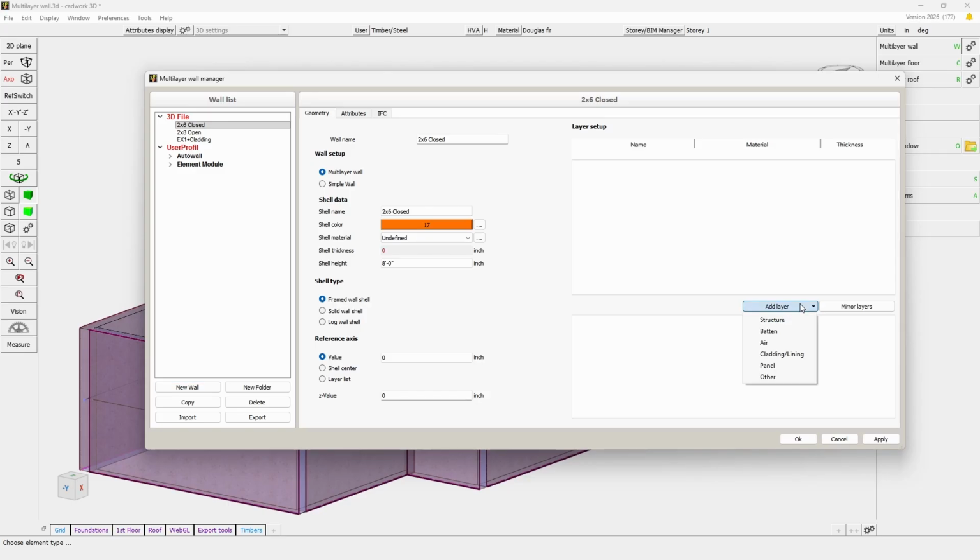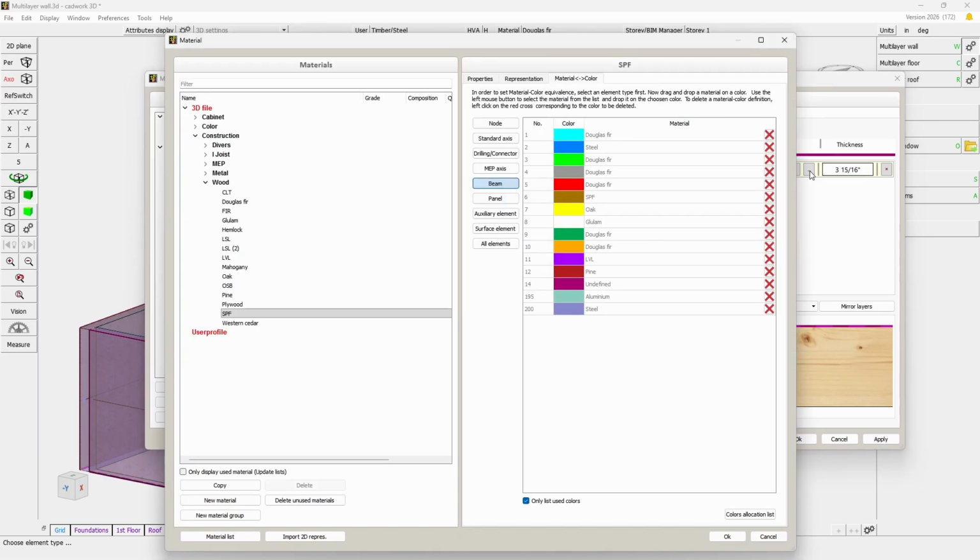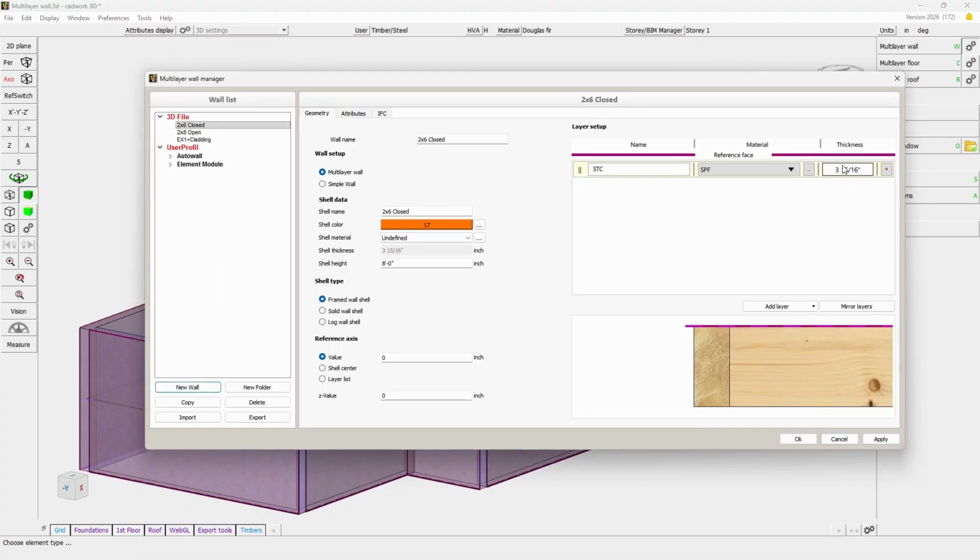So here, let's add our basic layer, so the structure. So here, we're just going to call that STC, for structure. And here, same, we can assign a material. Let's go with SPF. It will then be shown here in the preview, and if you don't have yet the material available, you can still open here to create a new one or edit any existing ones. The thickness here will be 5.5.